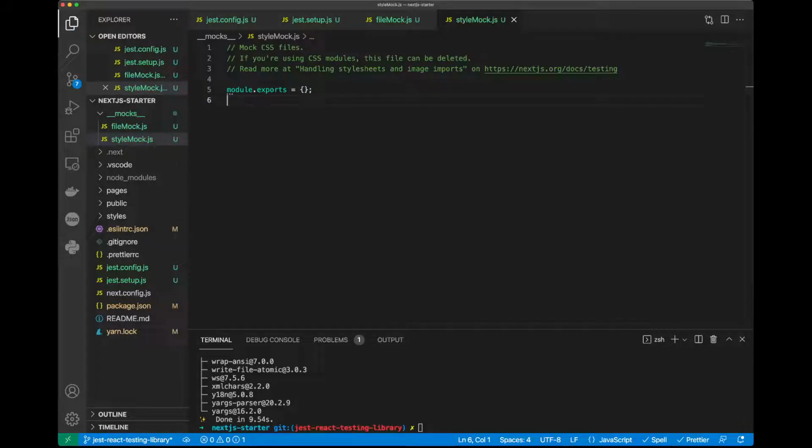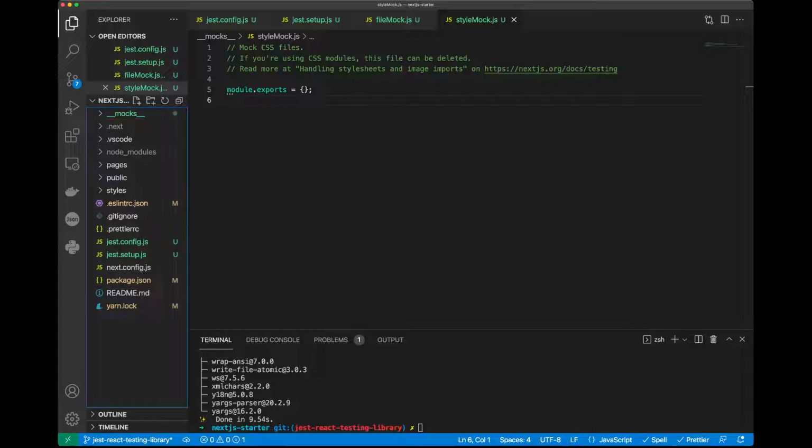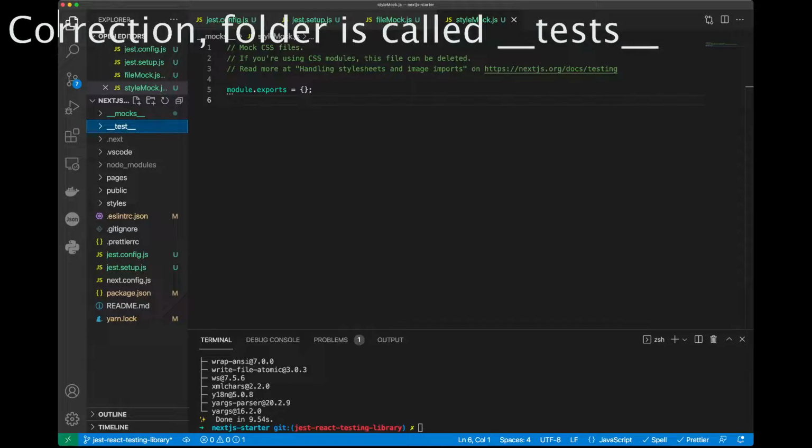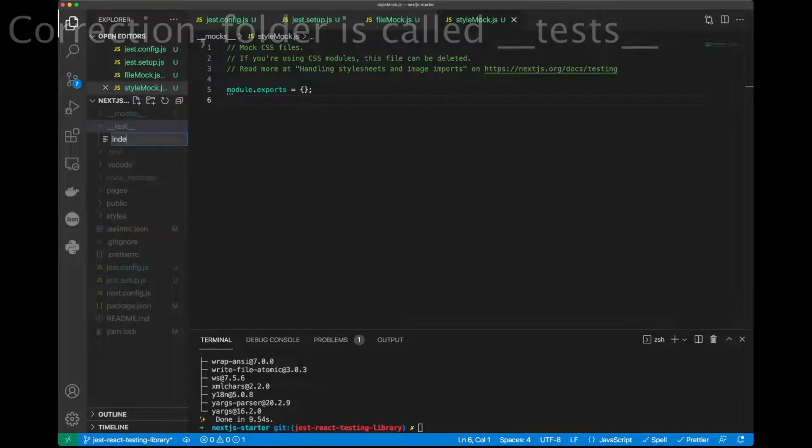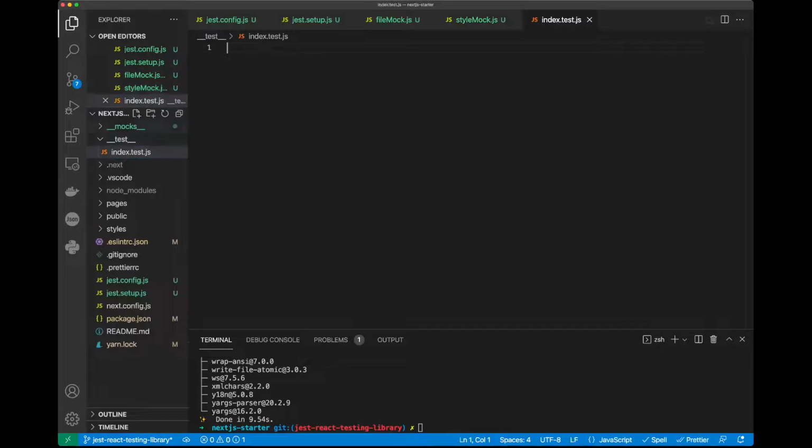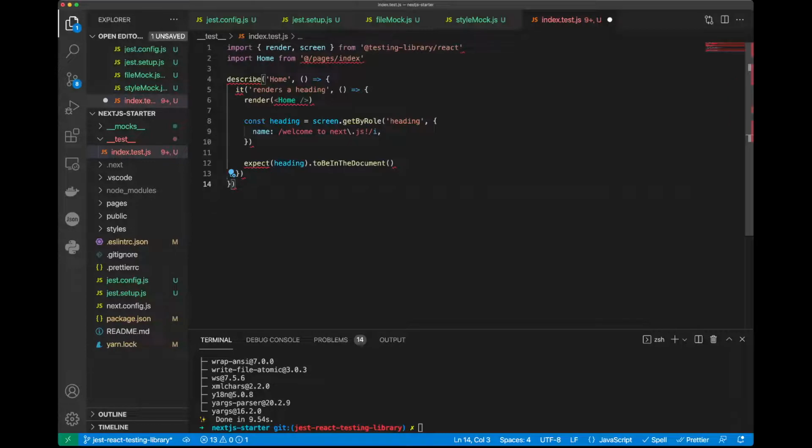All right, now we need to create a folder, underscore tests underscore, or dunder, as they call it. All right, let's create this folder. Okay, in this folder, we'll create a first file called index.test.js. All right, and we'll put the following code in this file. Okay, so let's save our changes.